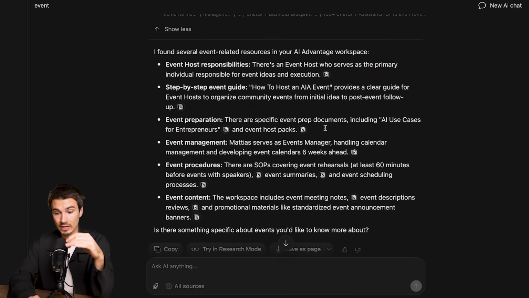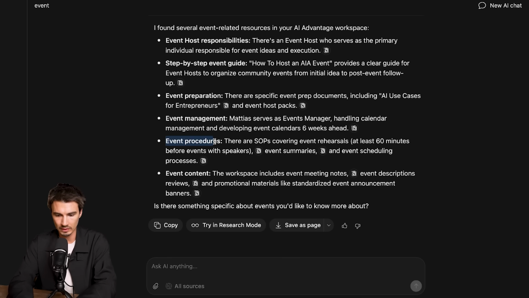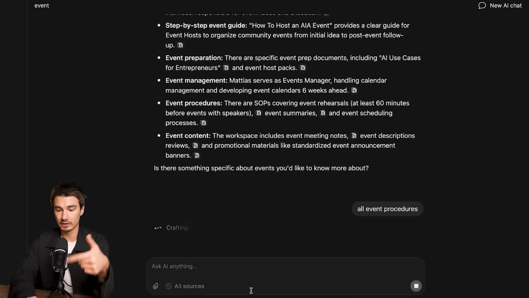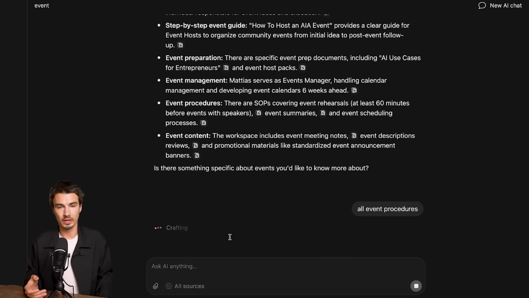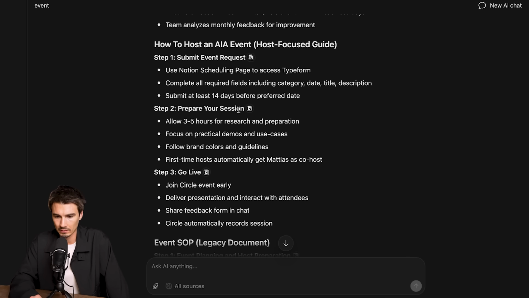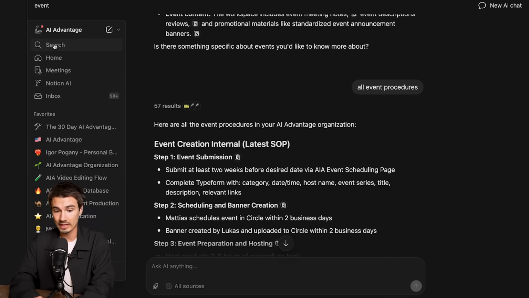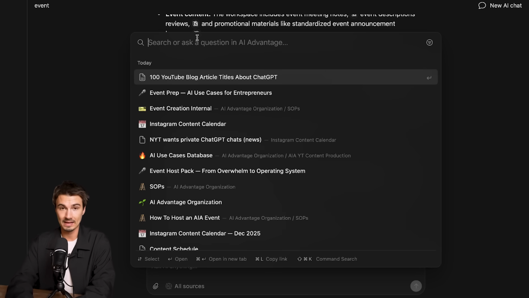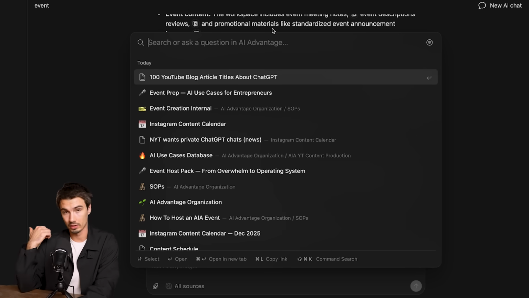And the best part is you can keep working with this and everything is cited. It shows you where it got this information from precisely. Pretty amazing, no? So for example, here, if I want all event procedures, I could just say all event procedures, and it will further filter it. This is not just searching for a keyword, it's working with all of the information, which is what you really want. Okay, so it narrowed it down to 57 results, and it gives me the high-level outlines of all the essential SOPs. So no matter how much data you have in here, you just let AI search over all of it, including all the connectors that you set up.